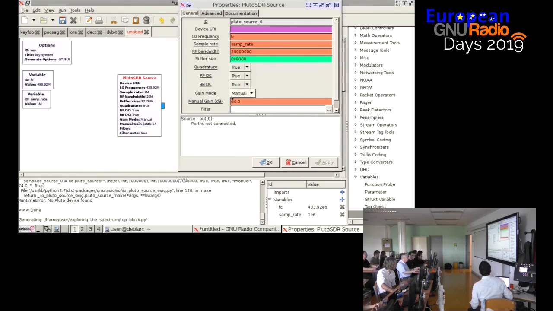Beware that your Pluto SDR is always going to start with a manual gain of 64 dB, right? So 64 dB is a lot of gain. Sometimes if you're transmitting from one point which is very close to the point of reception, this is going to saturate your Pluto, right?